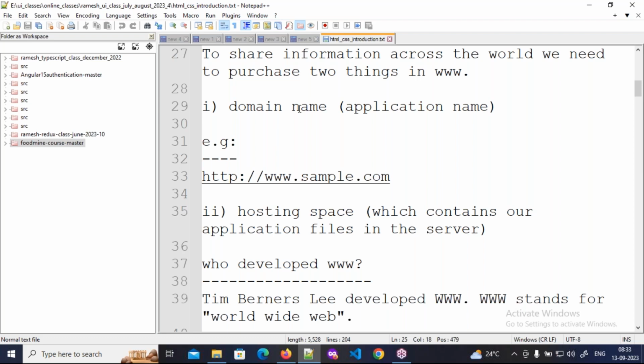From there, which file will be called first? Index. I told you already yesterday. Every application should have an index file. That file will be called automatically. Through that index file, we will navigate to any other page also.